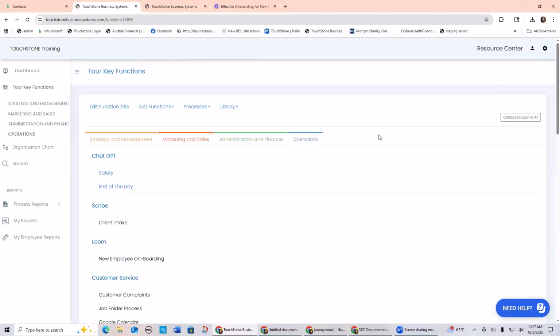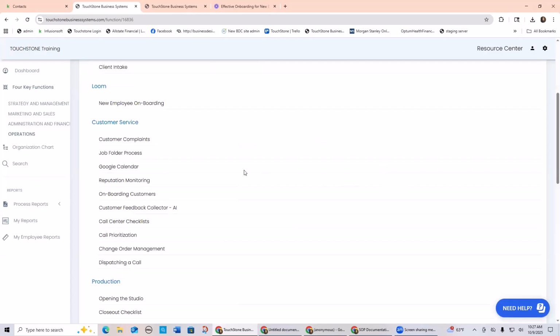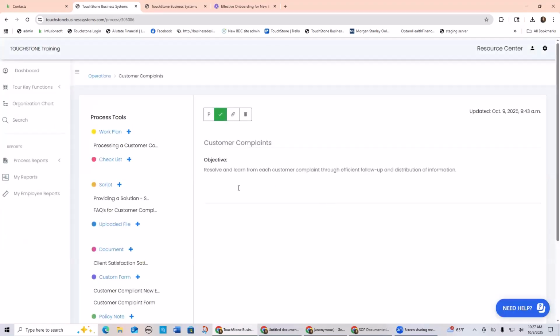So ChatGPT, Scribe, Loom, three fabulous tools. Having said all that, there's still a need to go in and create step-by-steps for a certain amount of your processes. So let's go to a process and let's talk about structuring a work plan.